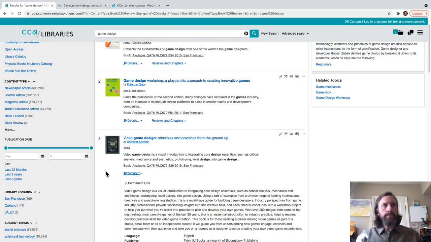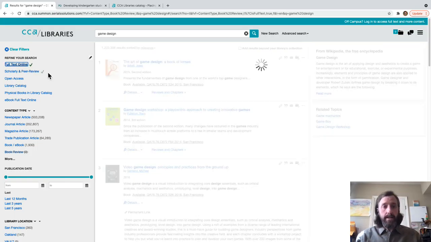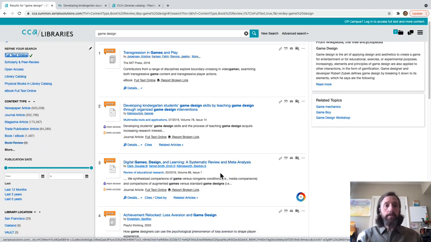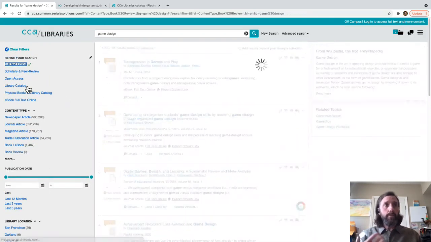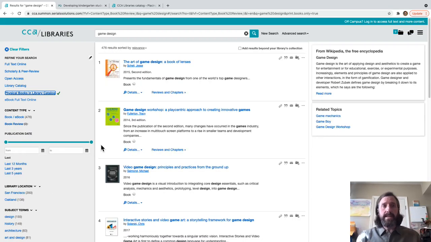I can also filter my search results in a variety of different ways. For example, if I am doing my work from a dorm room or from somewhere far away from the CCA campuses, I can limit my search to just the items that I can access online. Now, all of these things should be things that I should be able to open in full text on my computer. That can be very useful. On the other hand, if I'm in the library and I wanted to find a specific book that I was looking for, and there was a lot of different content in my search results, I can click physical books in the library catalog, and that'll help narrow it down to just things that you can pick up and check out.